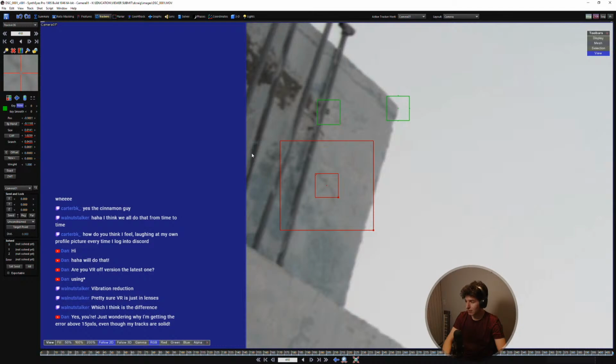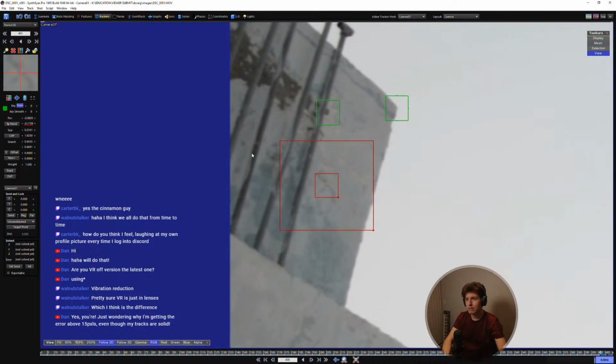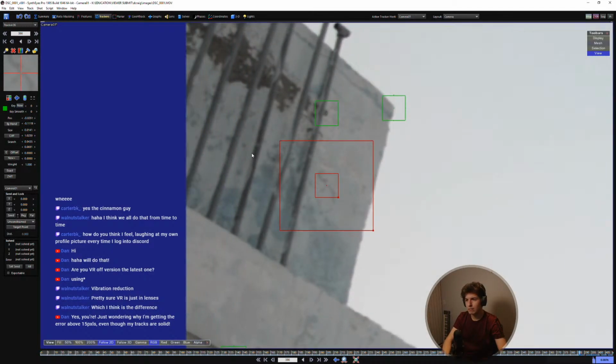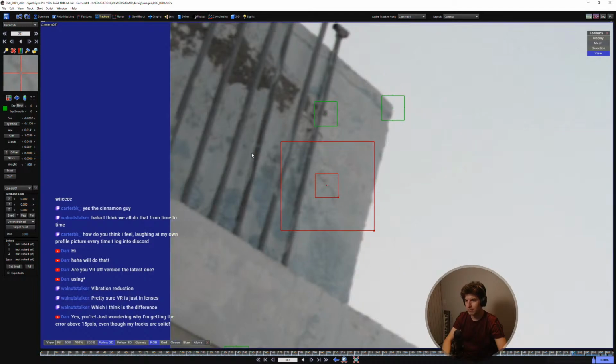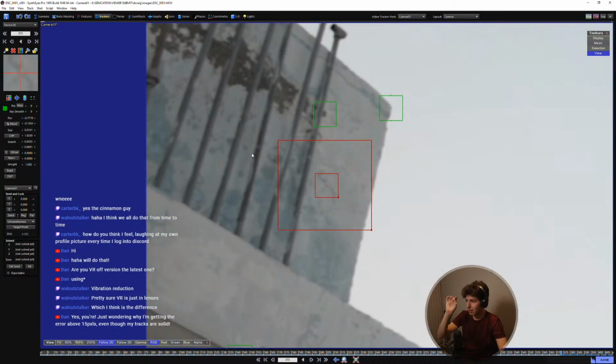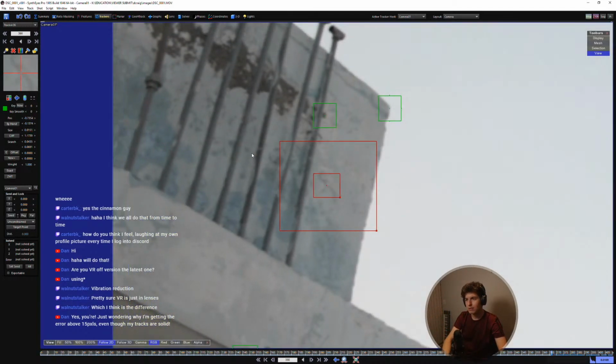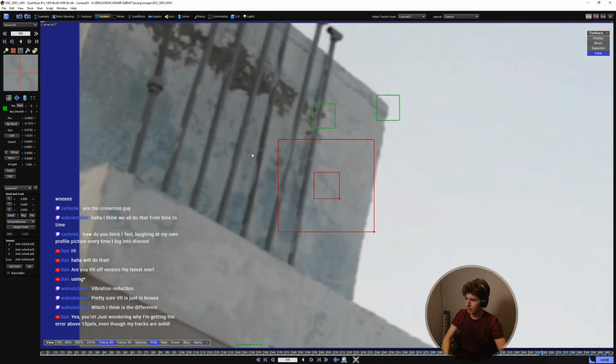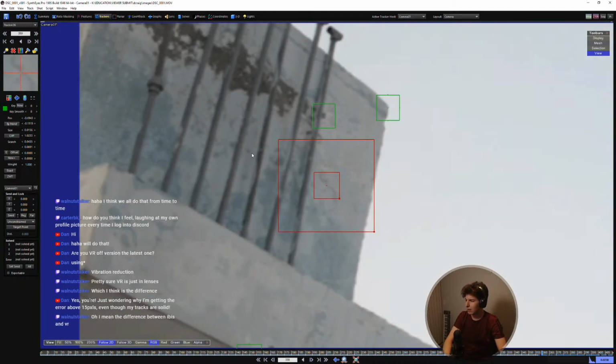Pretty sure VR is just in lenses, Walnut, which I think is the difference. I don't know, because I've seen a lot of my friends' EF lenses, they all say IS on them, image stabilization. And I know there's USM, ultrasonic motor or something, but there's constantly IS. But yeah, I've just never heard it called VR. Oh, I mean difference between IBIS and VR. Oh, okay. Yeah, sorry.